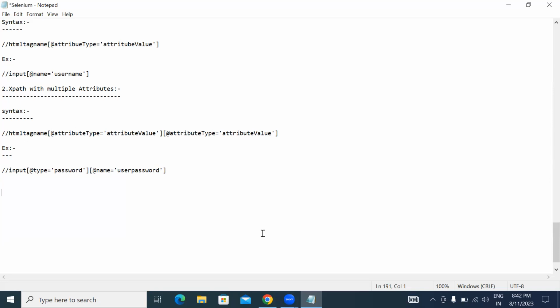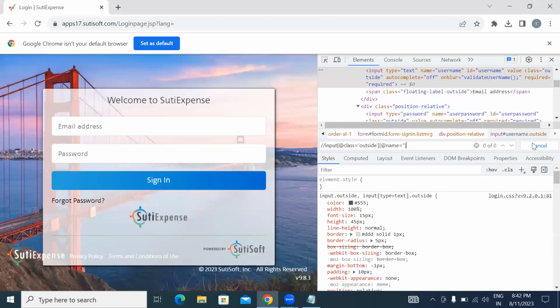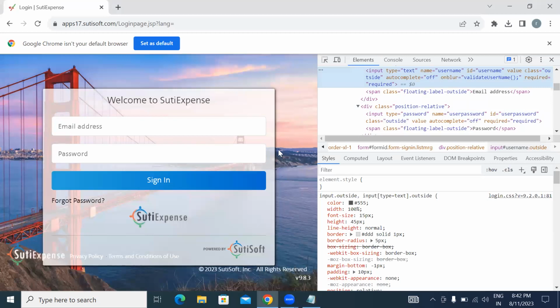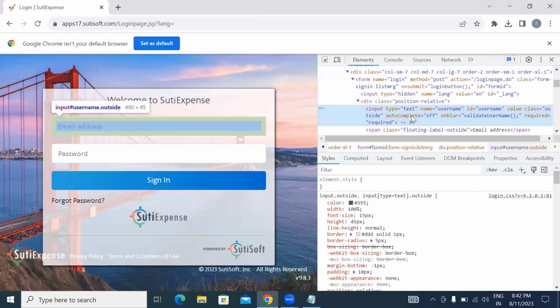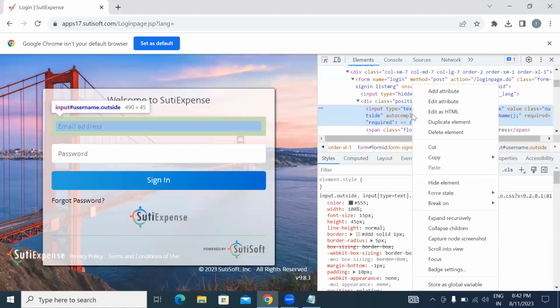I will show one more shortcut also. Instead of identifying like this, right click on any element. There is one more shortcut which is highlighted with blue color. Yes or no? Just right click here, go to copy. Guys, are you able to see? Under copy, you have to select copy XPath.